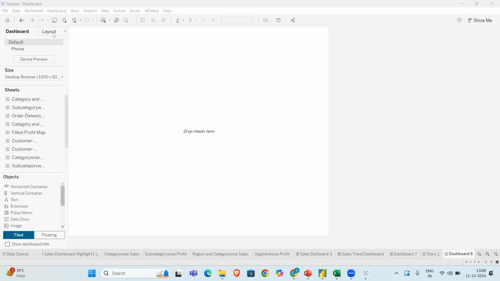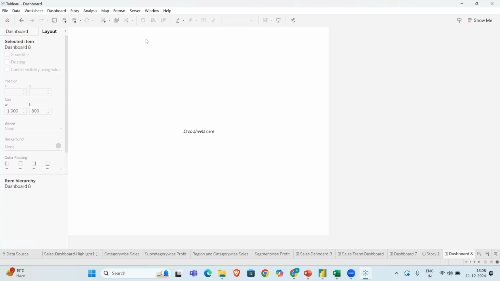Layout option is, this is layout option. See, layout. So all these options are over here. Do you want to show the title? Do you want the visual to be in a floating manner? You want to control the visibility?